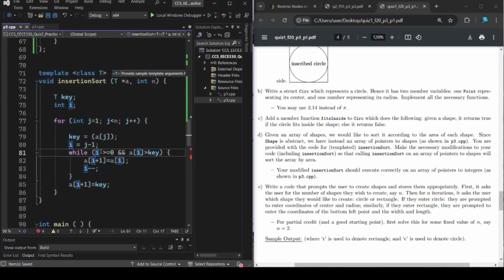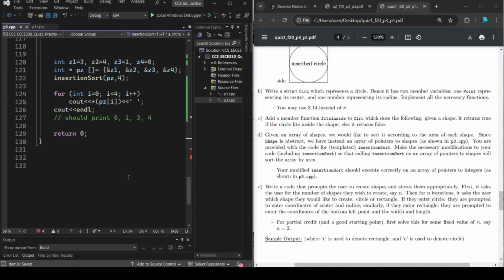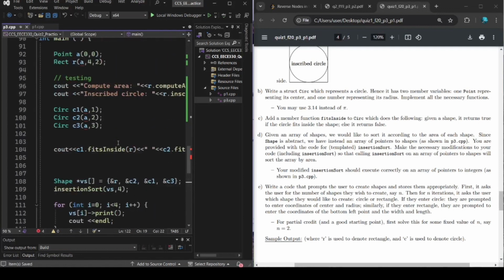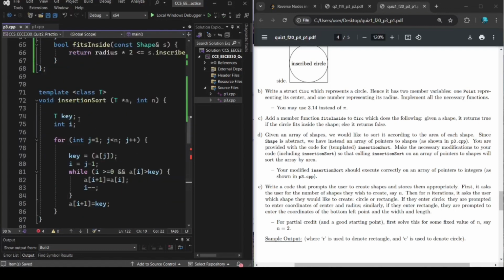Make the necessary modifications to your code, including insertion sort, so that calling insertion sort on an array of pointers to shapes will sort the array by area. Your modified insertion sort should execute correctly on an array of pointers to integers as shown in p3.cpp. So here we have this array of pointers to integers, and insertion sort should still be functional on it. So we want to generalize insertion sort in a sense.